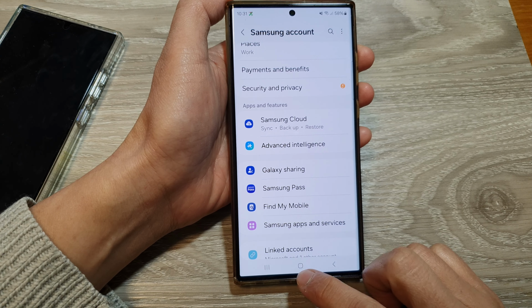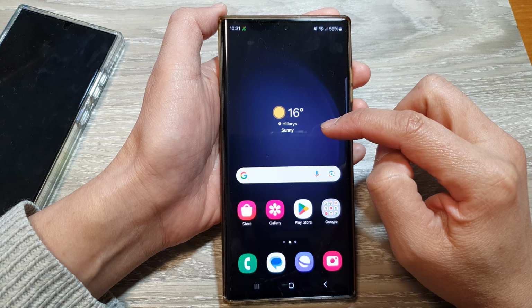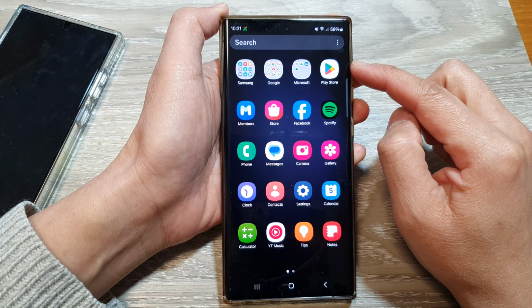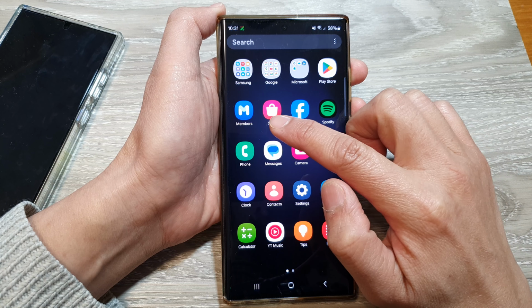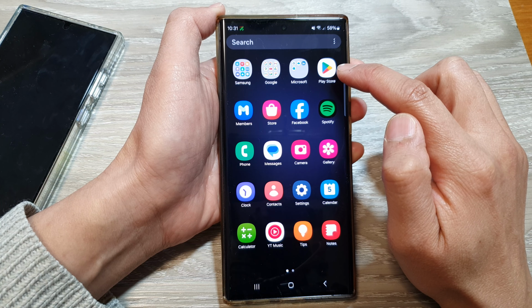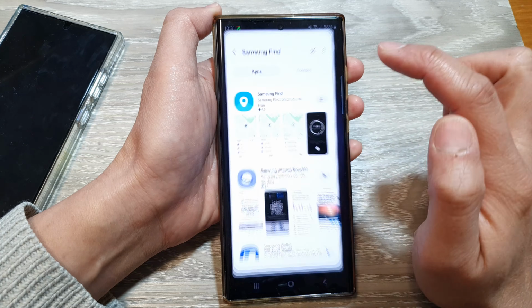To do that, first tap on the home button to go back to the home screen. Then swipe up to go into the app screen. In here, look for the Galaxy Store. Now you cannot install from the Play Store. It is available only in the Galaxy Store, so tap on that.